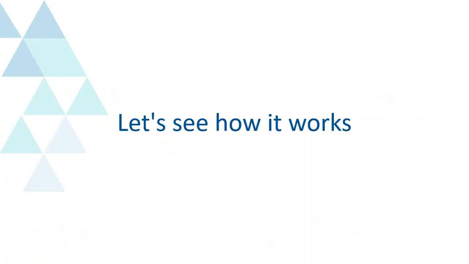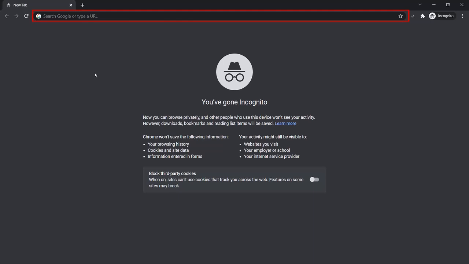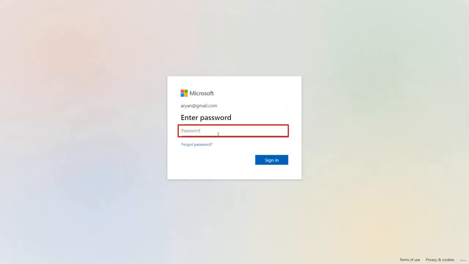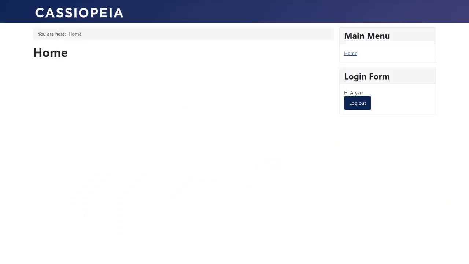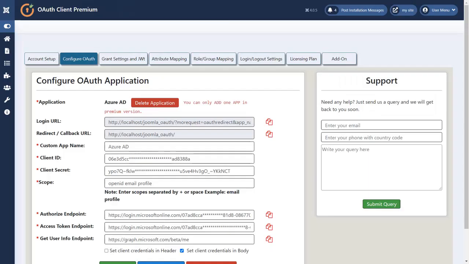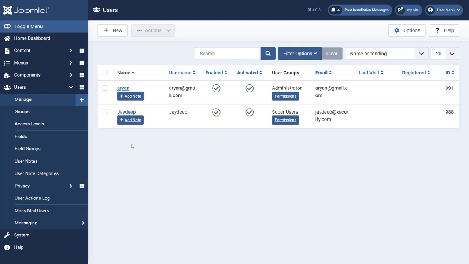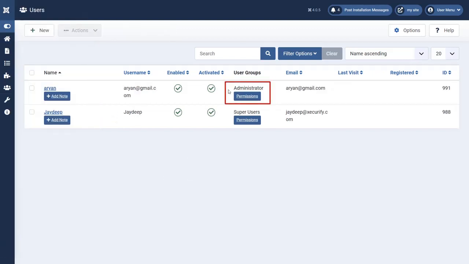Let's see how it works. Enter the login URL and search it. Log in with your Azure AD credentials. Log in successfully. Now go to the users. Now go to users, then click on Manage. Here we can see user role is updated accordingly.